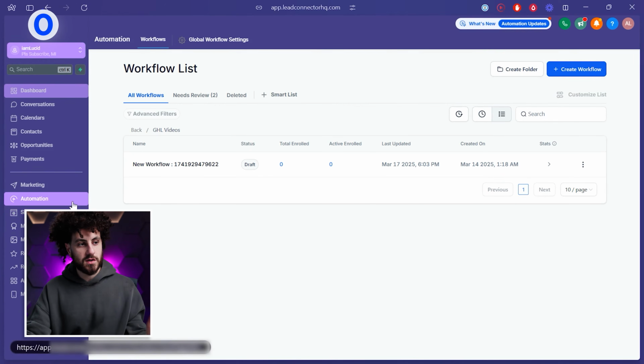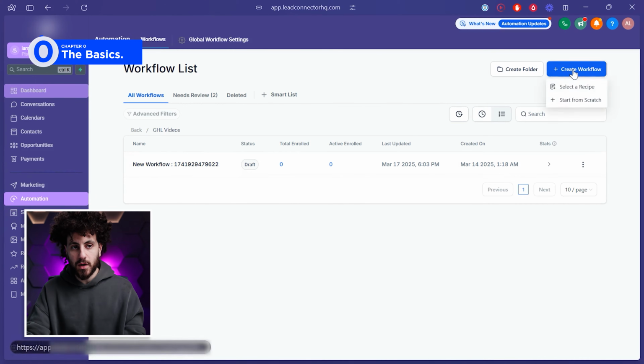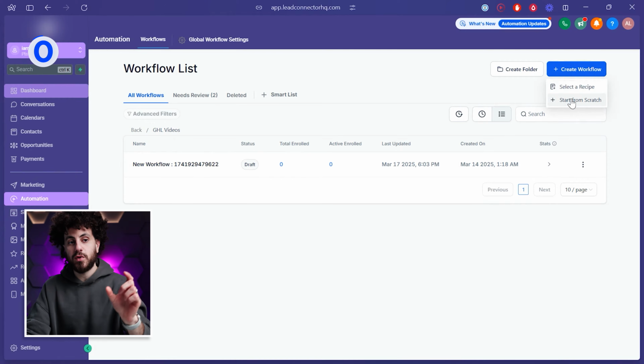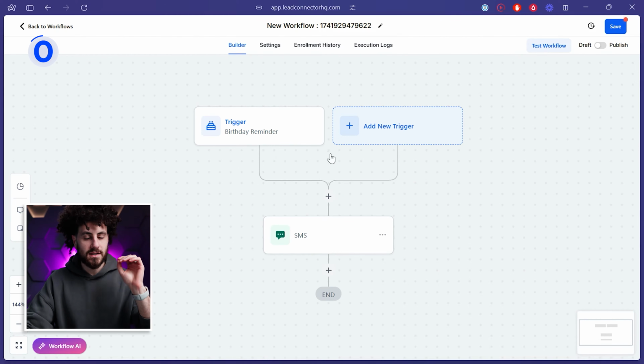To get to workflows, you just go to automation, then you press on create workflow. You can select a recipe, which is like a pre-made Gohighlevel workflow that you can choose to learn from and customize to your own, or you can press start from scratch. This is the most dumb, simple workflow ever, but it gives you an idea of how the logic of workflows work so that you can understand them.